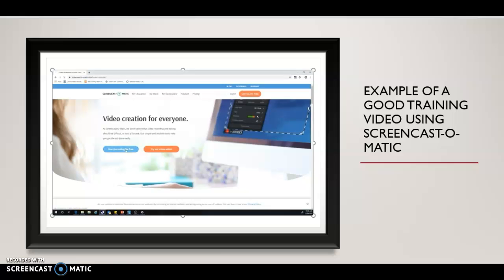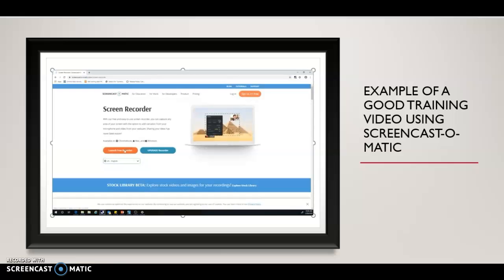Just hit start recording for free. We're going to focus on the free recorder here, so you're going to hit launch free recorder. The first time you do this, if you're in Chrome, it's going to download a little teeny program that's going to pop up at the bottom of the computer. When you do that, you'll just click it. It'll install, and then every time you go back here, you won't have to install it again.